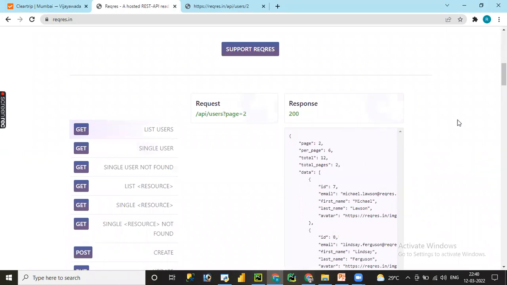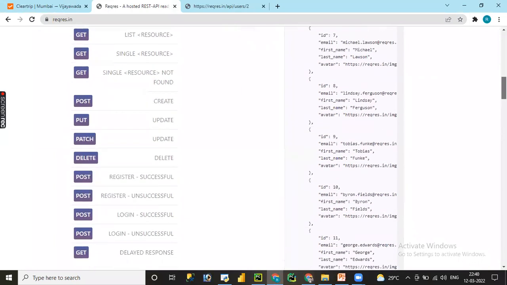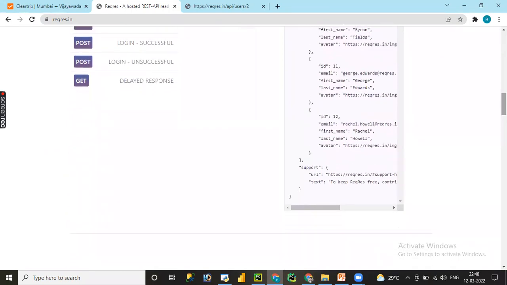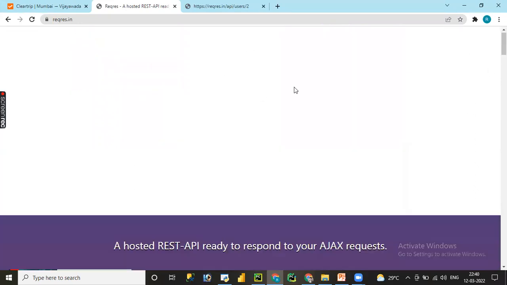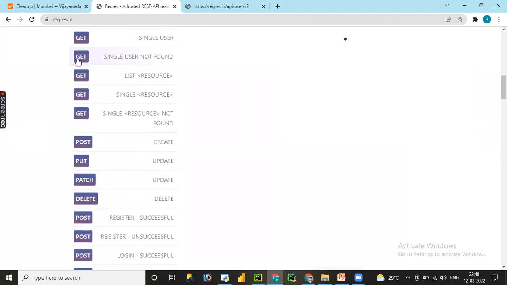Here if you see, there are different users available, and the user IDs are different, like 7, 8, 9, 10, 11, 12, something like that. But here I want to fetch the single user details. The user ID is 2. Let's see what is the output.